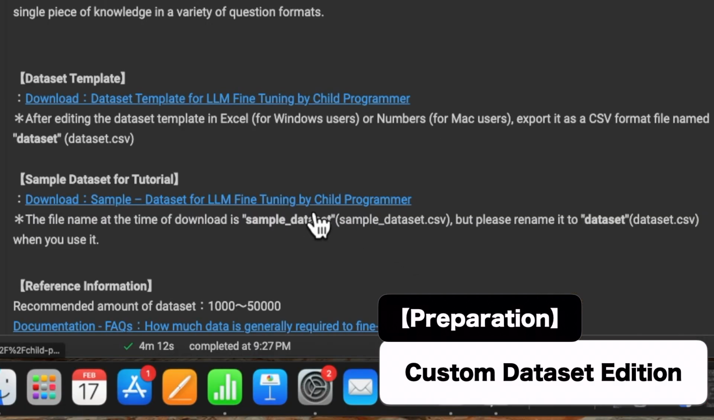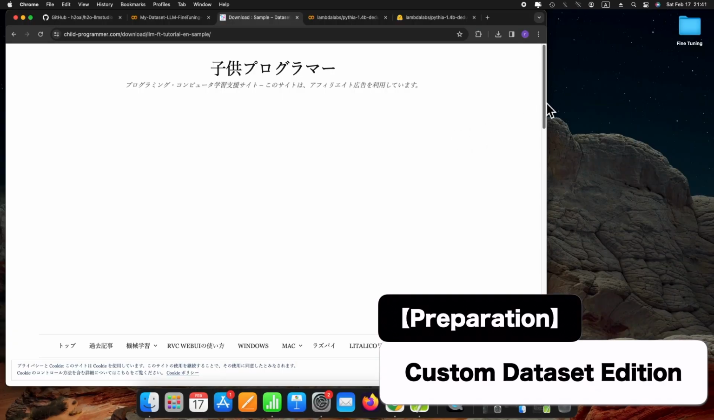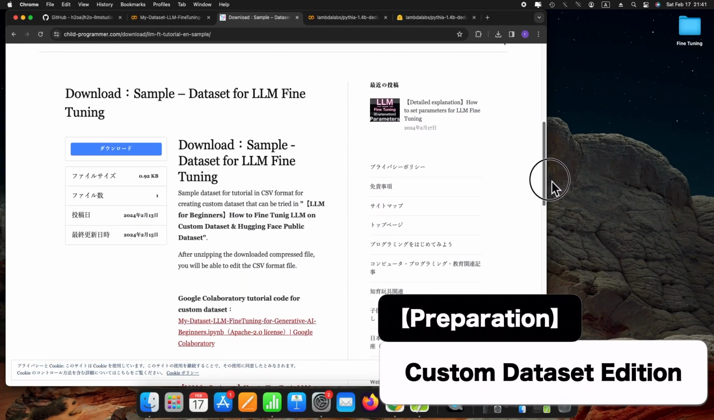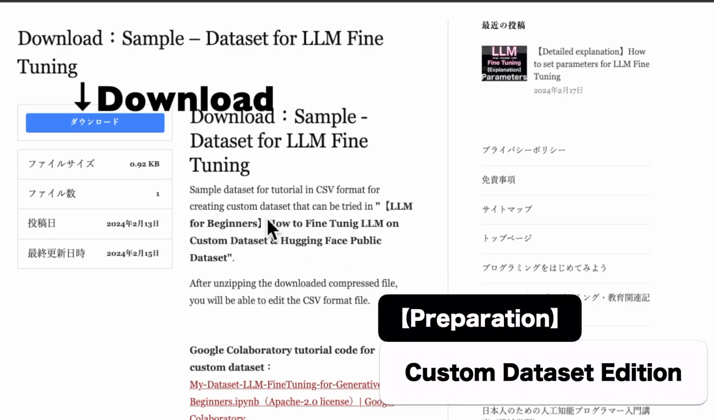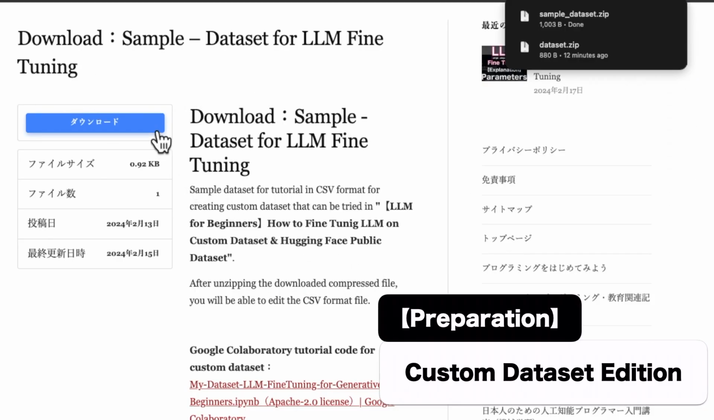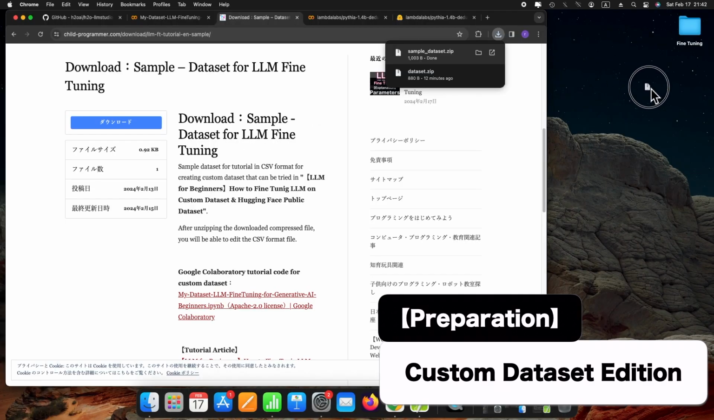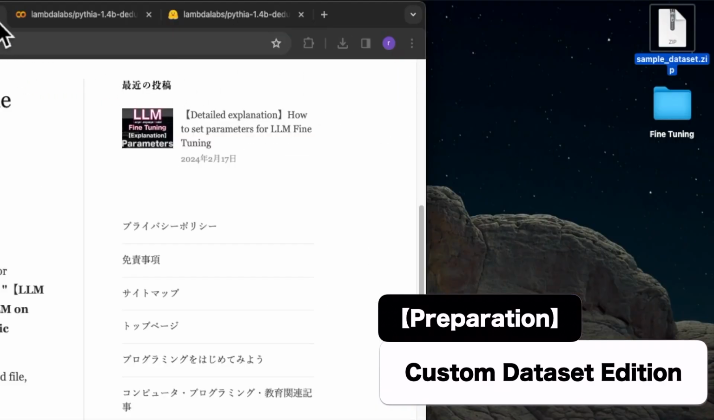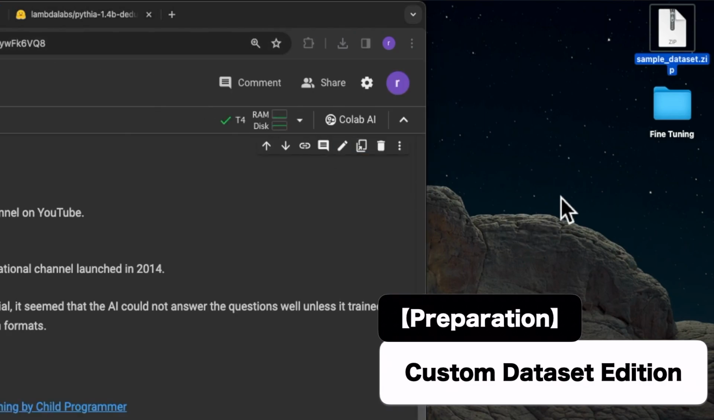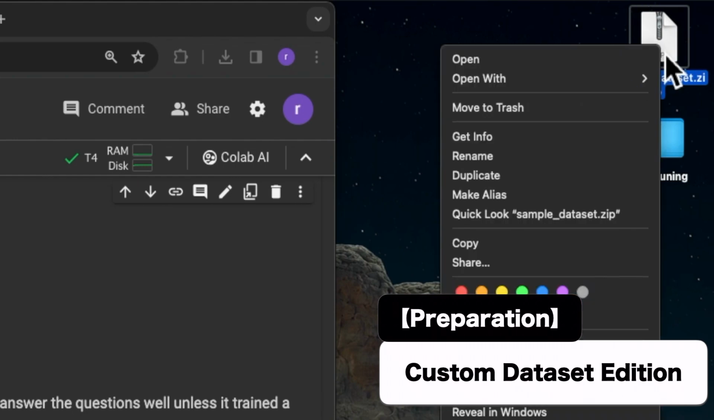In addition, I have also made available the sample dataset used in this tutorial video. If necessary, I hope you can use it for the purpose of learning how to use it before you start fine-tuning in earnest. In this tutorial, I will use the sample dataset to explain the process. First, download the file at this link. Once downloaded, unzip the compressed file and rename it as a file name dataset.